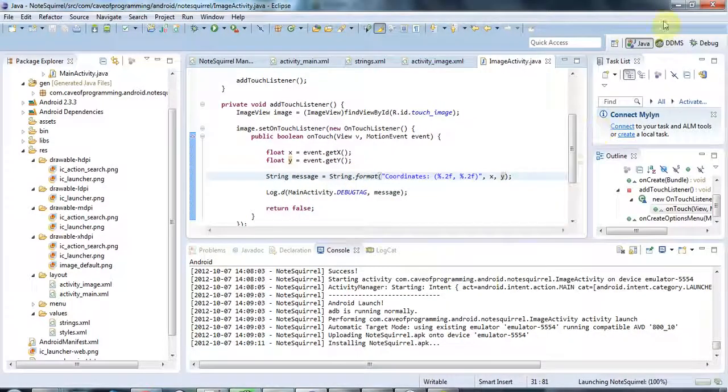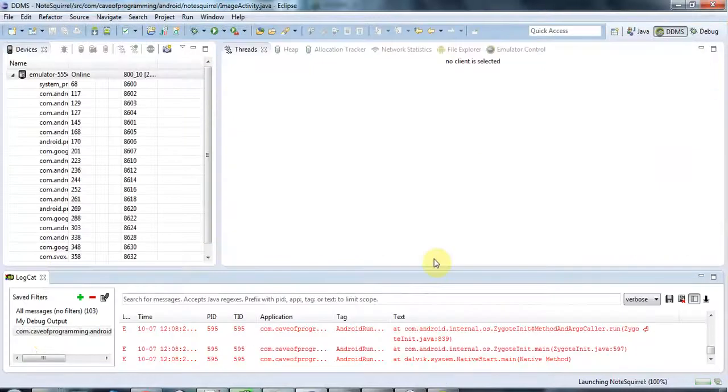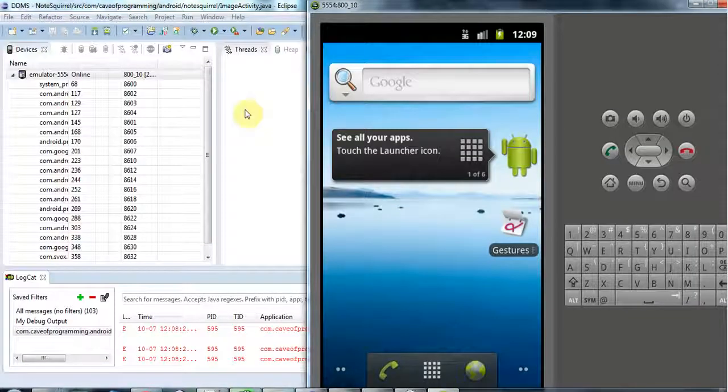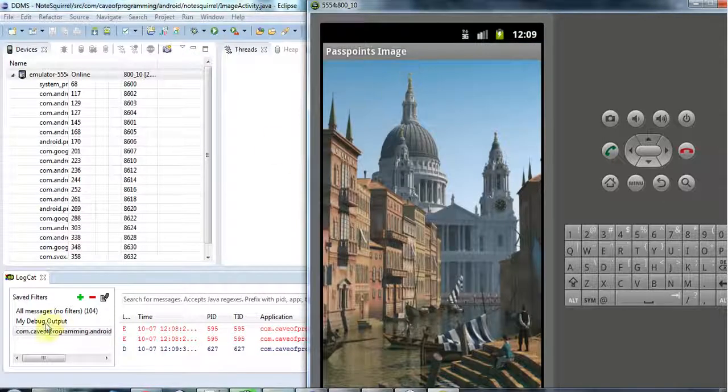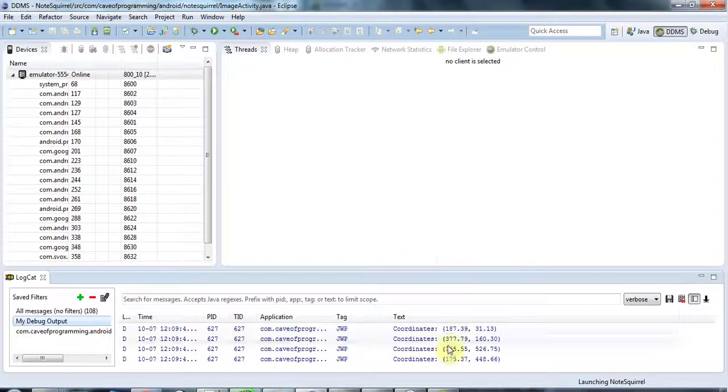So we're installing it, and let's go to DDMS and let's look at the emulator, and in just a second my image will hopefully appear. And here we go, there we go. So now if I click various points on this, let's select my debug output again, and click different points here, and there we go. And if we look at this debug output, we can see the coordinates that are being clicked, X and Y. Okay, so that's it for this tutorial.